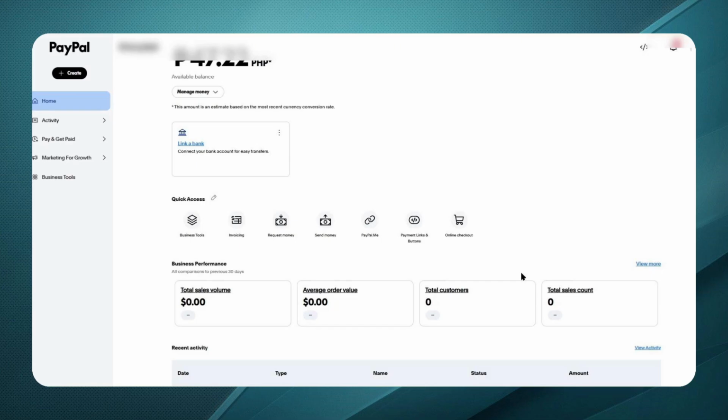In this video, I'll show you how to send money through PayPal without linking a bank account, step by step. By the way, if you're a business owner, PayPal might not be the best solution for you, but I'll explain more about that later in the video.